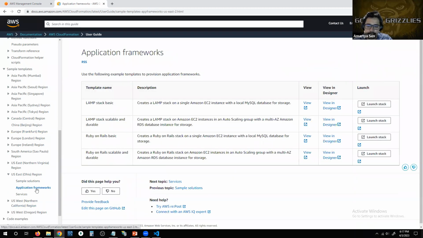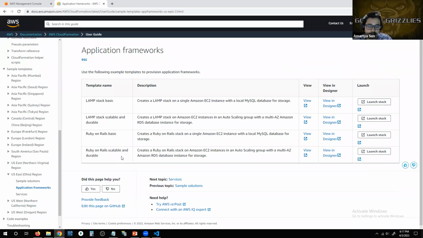You can visit the application frameworks. These are all full stack. We can see here that there is a basic LAMP stack that you can launch. There is a LAMP stack which has scalability and durability. There is an example for the Ruby on Rails application framework stack, and they offer you these four different stacks, right?